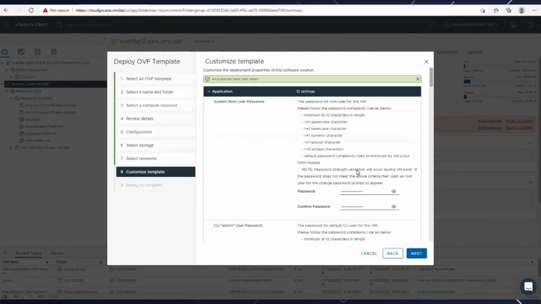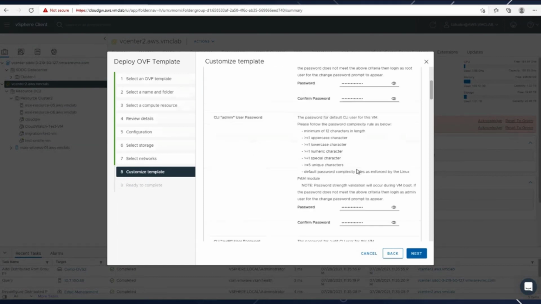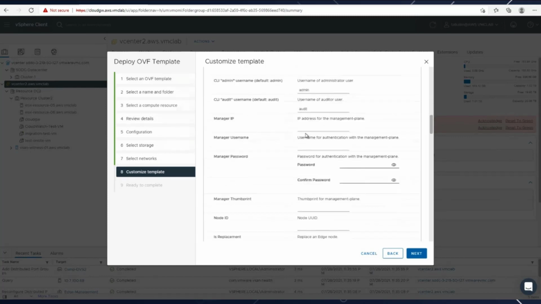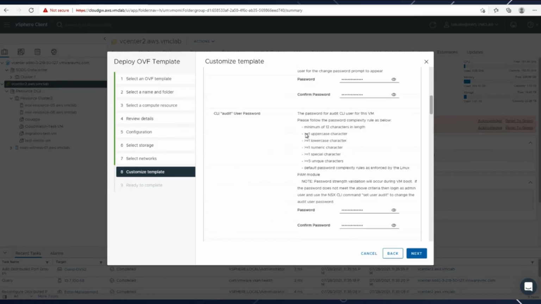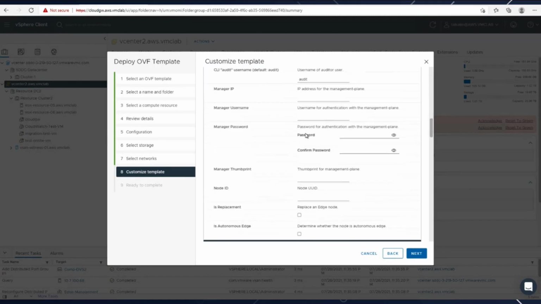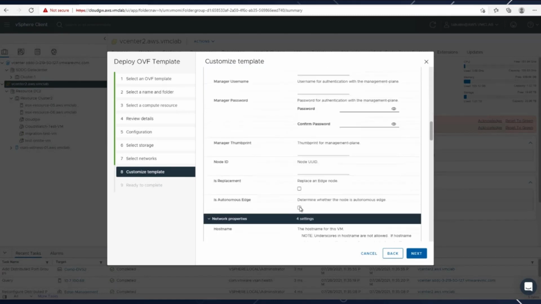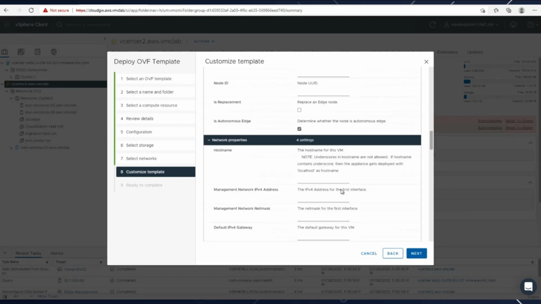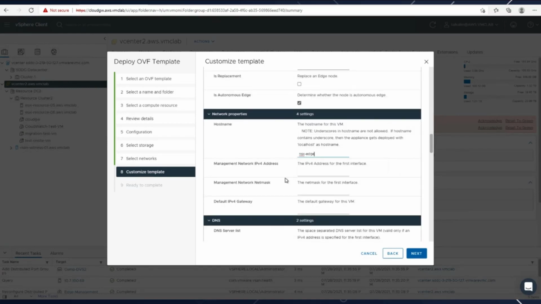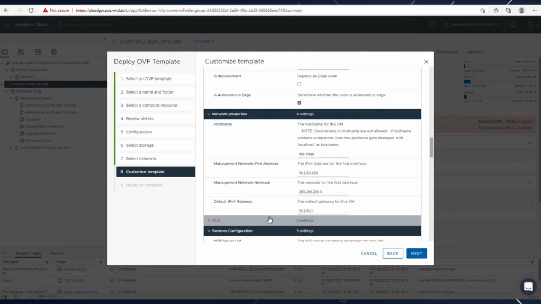I've entered the root password, the admin password, and audit password for my appliance, using the same default admin and audit usernames. And then next I need to make sure this is the autonomous edge which you are deploying. That's an important thing to select. We're going to put in the host name here and enter the management IP address, which is the first port group that we had selected. So I'm going to put in the management IP that I want to use, the subnet mask, and then the gateway for that subnet, 10.31.